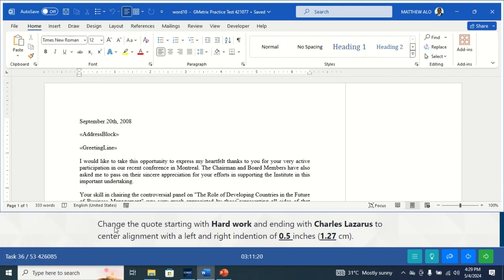Task 36. Change the code starting with hard work and ending with Charles Lazarus to center alignment with a left and right indentation of 0.5 inches, equivalent to 1.27 centimeters. Okay, let's do that.